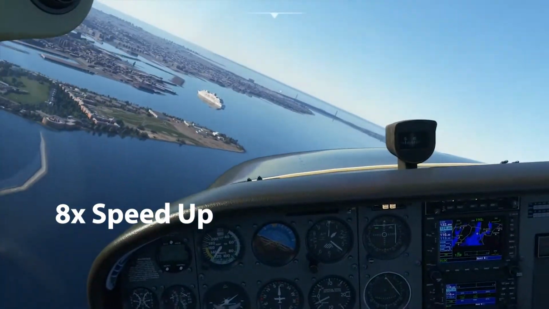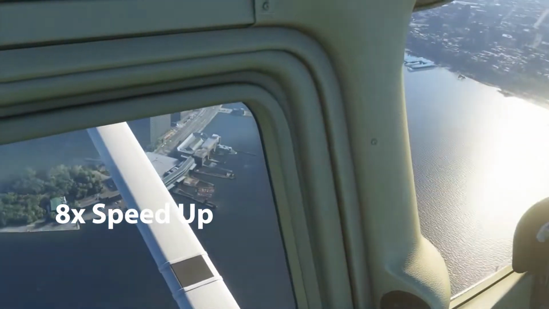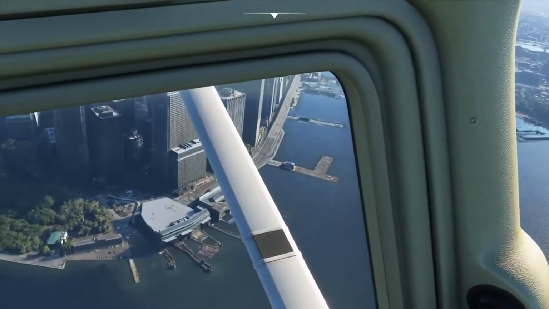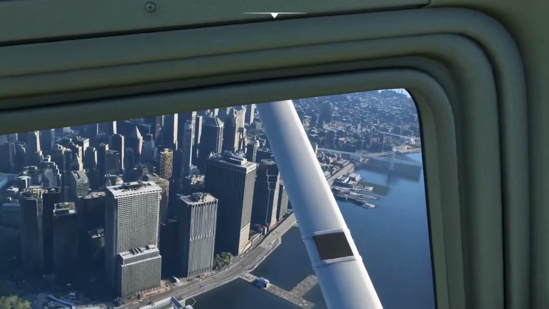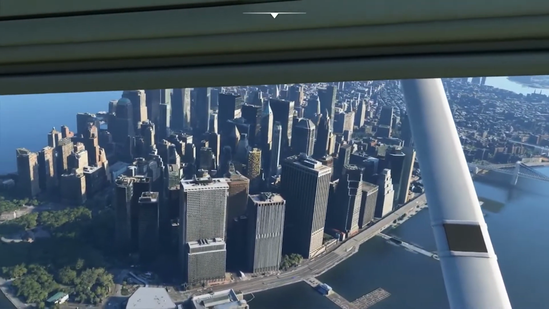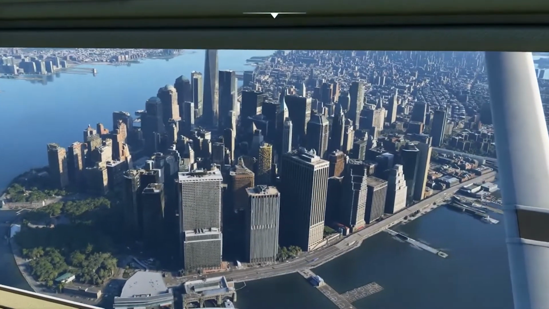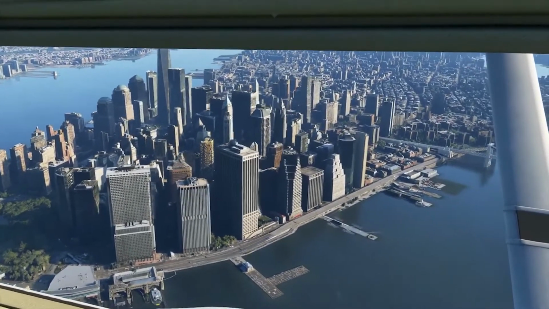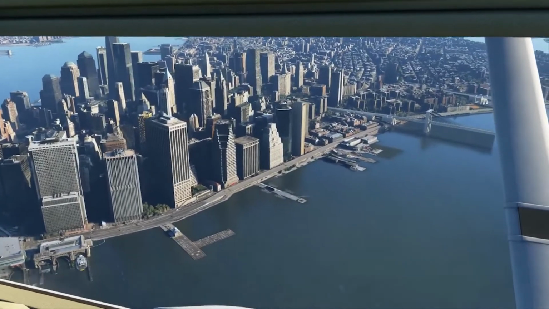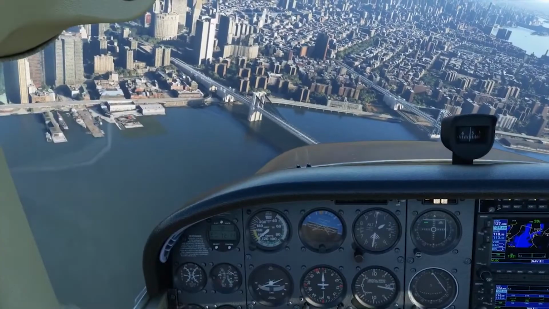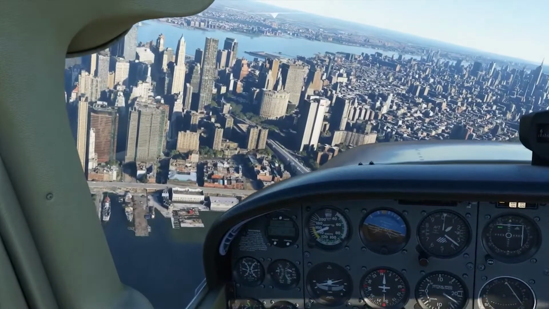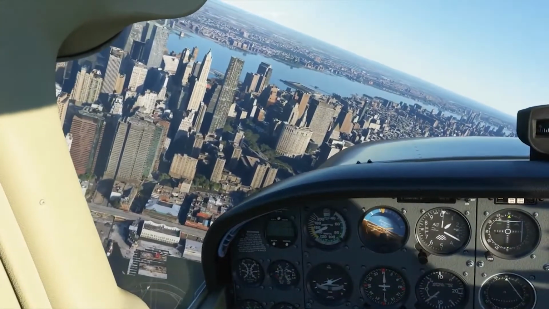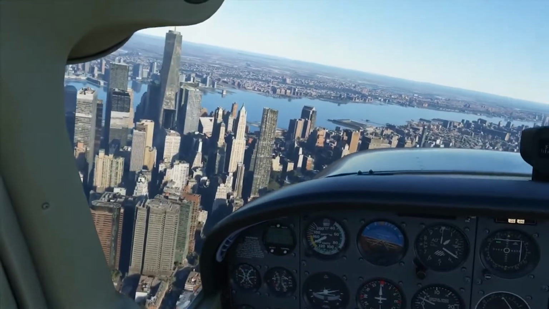So now we're coming around to the southern tip of Manhattan, and you can see that it looks amazingly realistic. It's a great way to learn about a place. If you're ever going to visit someplace, go for a flight around it and you can get a feeling of the lay of the land. That is the Brooklyn Bridge that you see, the world famous Brooklyn Bridge, one of the wonders of New York and one of the oldest things in New York. We're going to fly now.